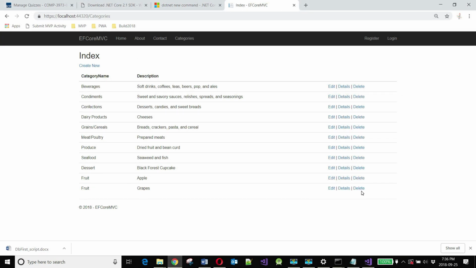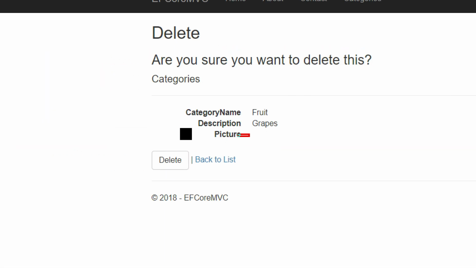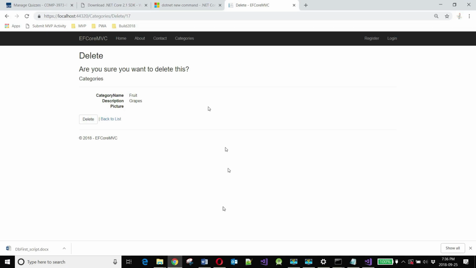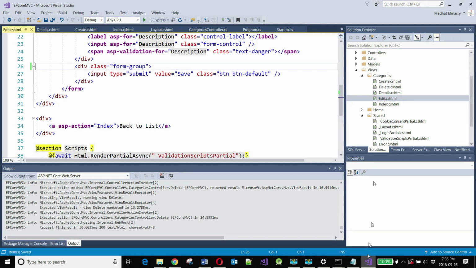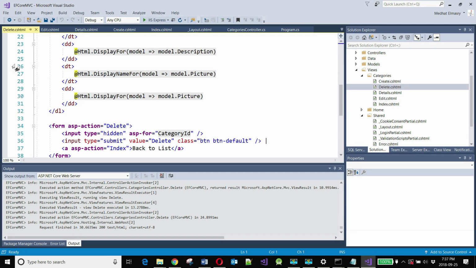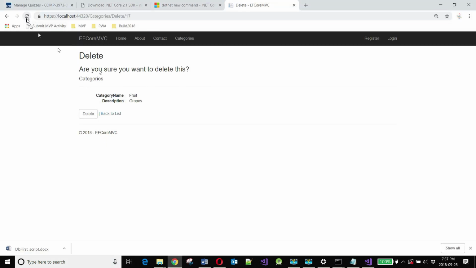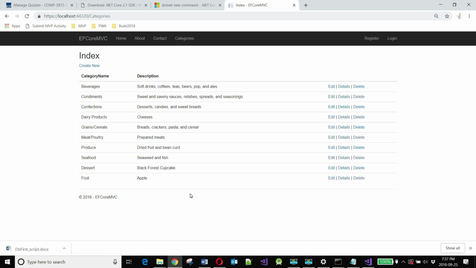Finally, let's delete it. When you come to delete, again, we have a picture. So let's delete the picture here. So let's go to delete.cshtml. And again, we have a data title and data description for picture. We can delete that. And refresh. So now it looks like everything's working. Let me actually delete this, and sure enough, it's gone.